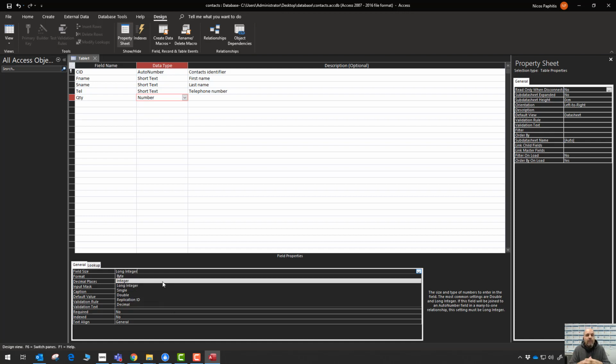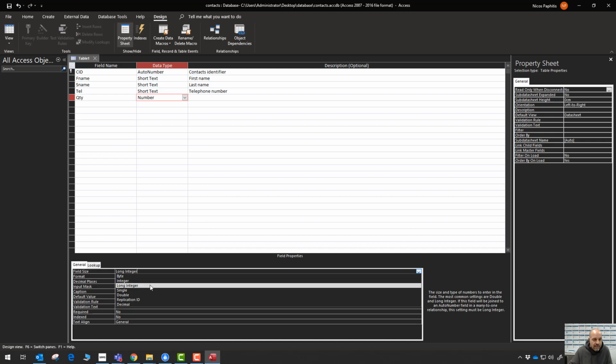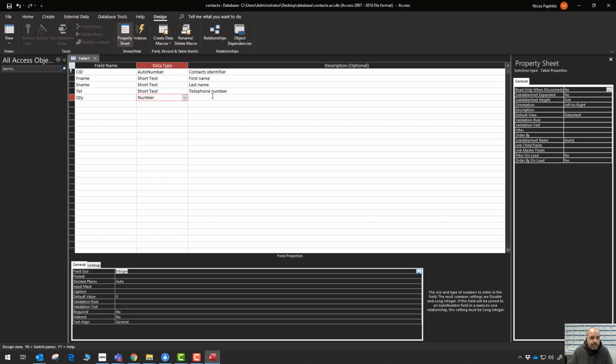Integer, however, will only allow numbers between 32,000 and minus 32,000. So if I want larger numbers, larger whole numbers, I want to use a long integer as we see here. If I need a decimal fraction, let's say I want somebody's height, I'm going to do that next. So this one here, I'm going to leave integer, and I'm going to say quantity.